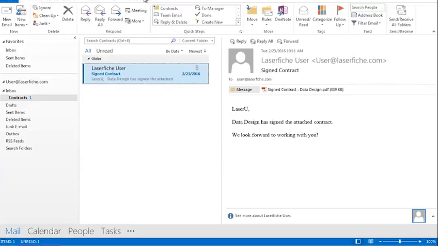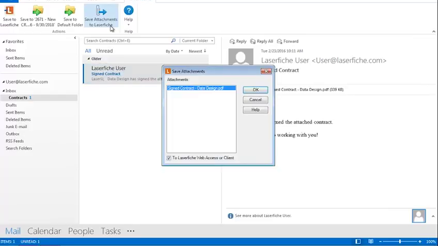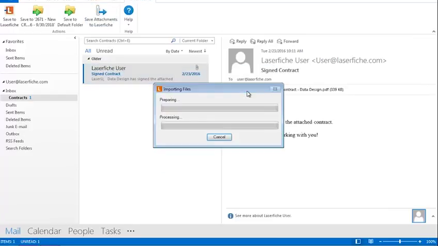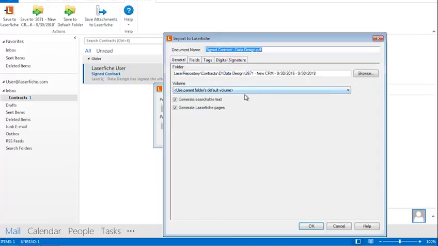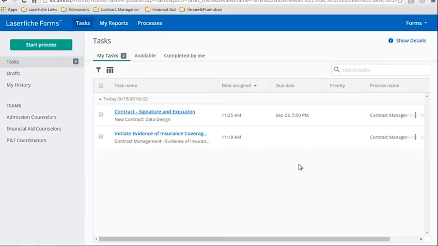So what we can do is, through the built-in out-of-box integration that we have with Microsoft Office, we can simply save the attached signed contract into the repository. And already it knows which folder to save it in. If I wish to name it something differently, I can. And all I have to do is click OK, and that contract is saved. So again, we're not changing the way that maybe our vendors or suppliers or any external users are interacting with us, but on the internal process management side, we're still taking advantage of the efficiencies of a platform like this.